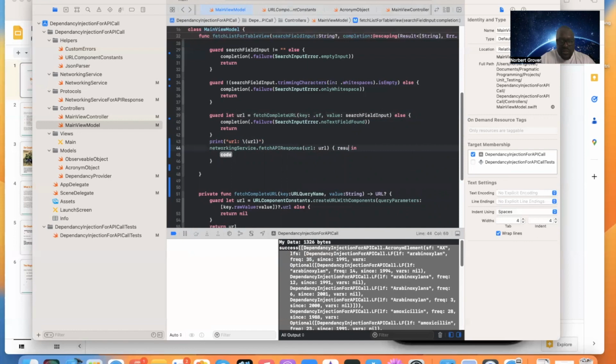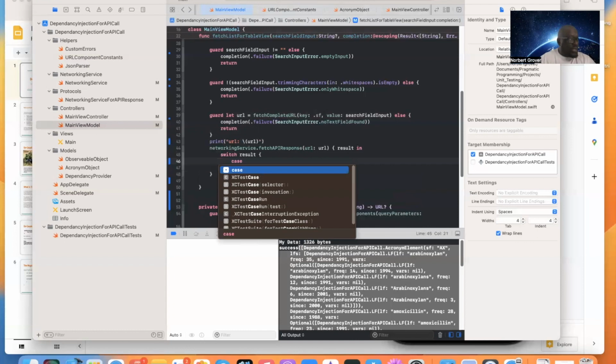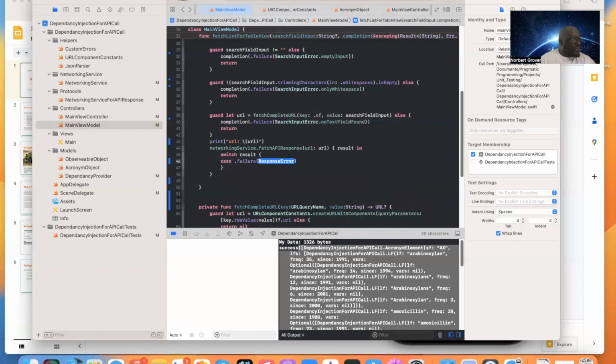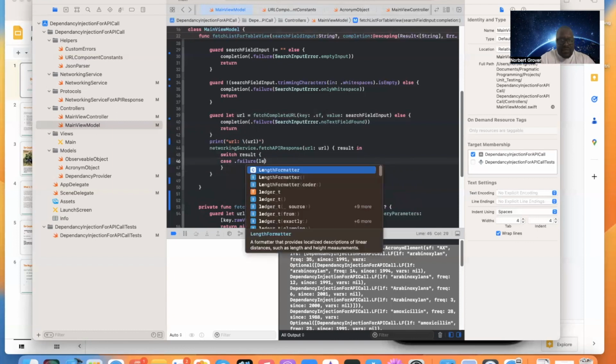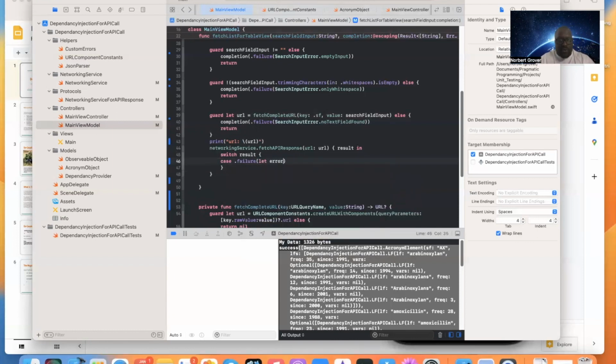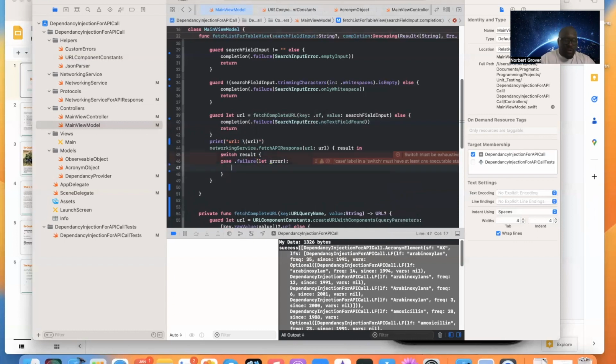Result in, and now we have our networking service, right? And we're going to say switch results, case, and we're going to test. I like to test for failure first, right? So if we fail, I'm going to say let error. This is the variable that will hold our error. And what am I going to do with it? I'm going to pass it back to my completion handler up here.